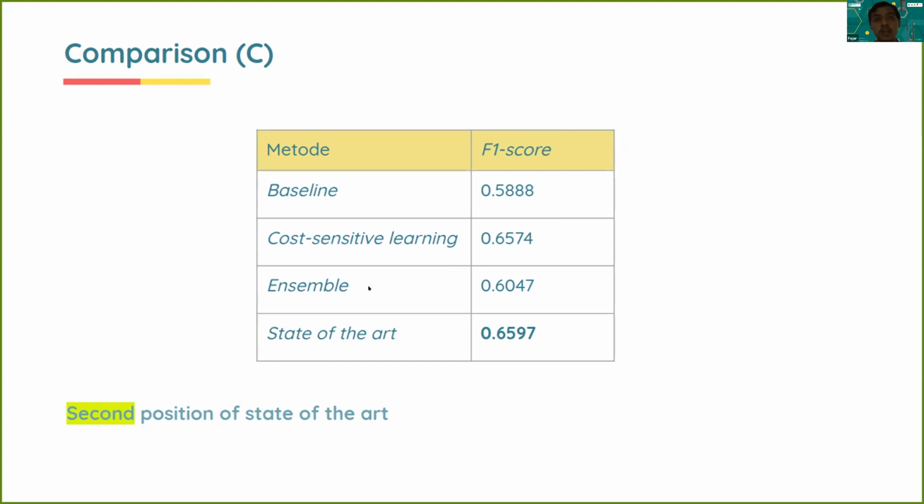This is maybe because of how we choose the models for the ensemble. It can be a future work of our research.